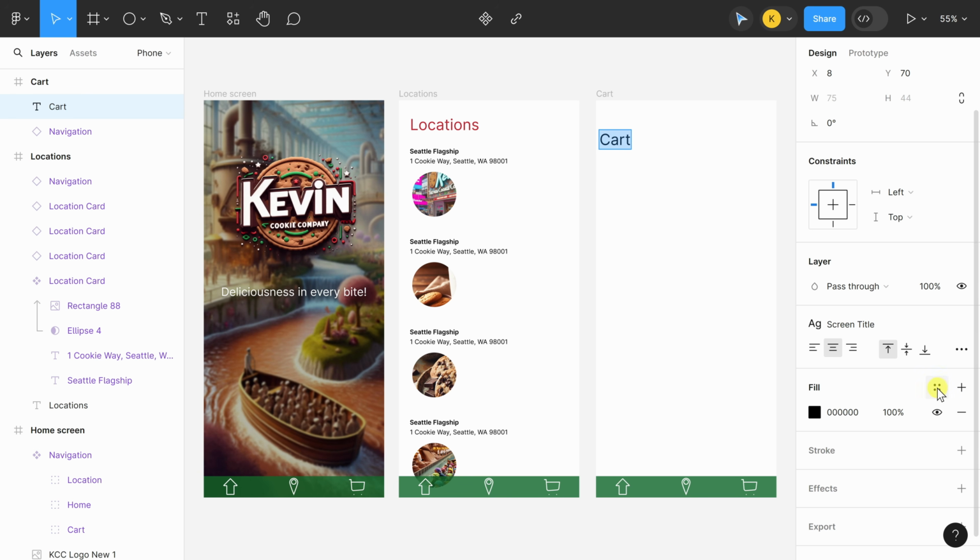Down here with the fill, let's also click on the 4 dots. And here I see the color for screen title. I'll click on that, and that applies the same color and also the font size to this text.